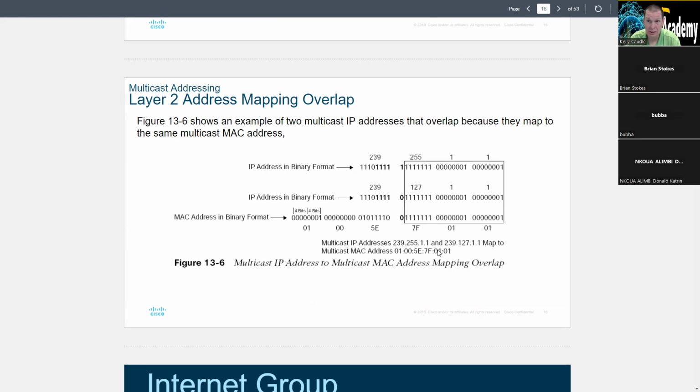So imagine two sets of hosts, one listening to a multicast stream on 239.255.1.1, one listening to a stream on 239.127.1.1. They're on the same segment. Yes, they would all get the frames from both of these, but as soon as it went up to layer 3 to be processed, they would only process the ones that matched the actual IP address they were listening on.